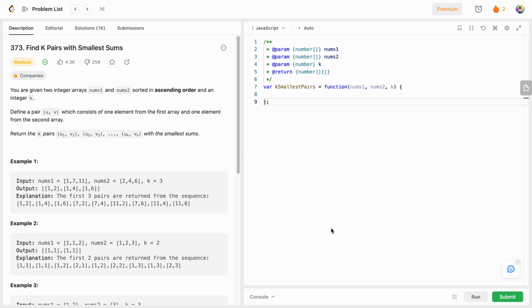Friends, today I'm going to solve LeetCode problem number 373, find k pairs with smallest sums. In this problem we are given two integer arrays, nums1 and nums2, sorted in ascending order, and we are also given an integer k.